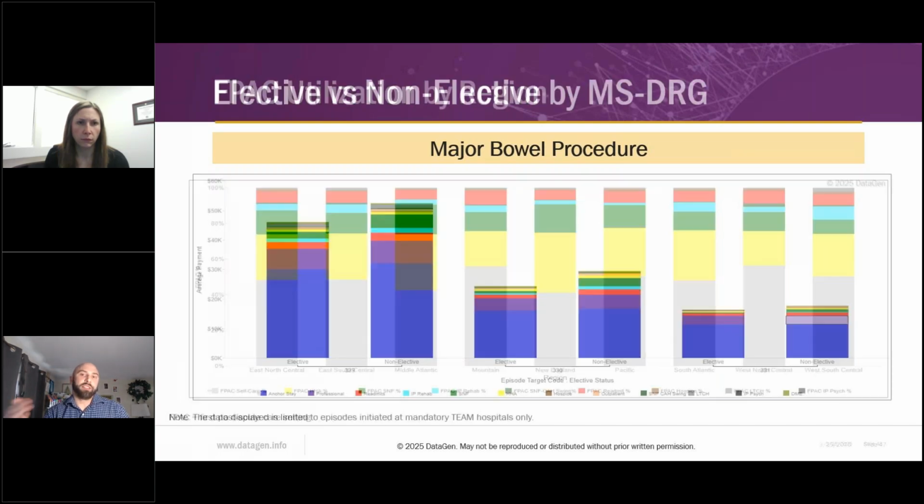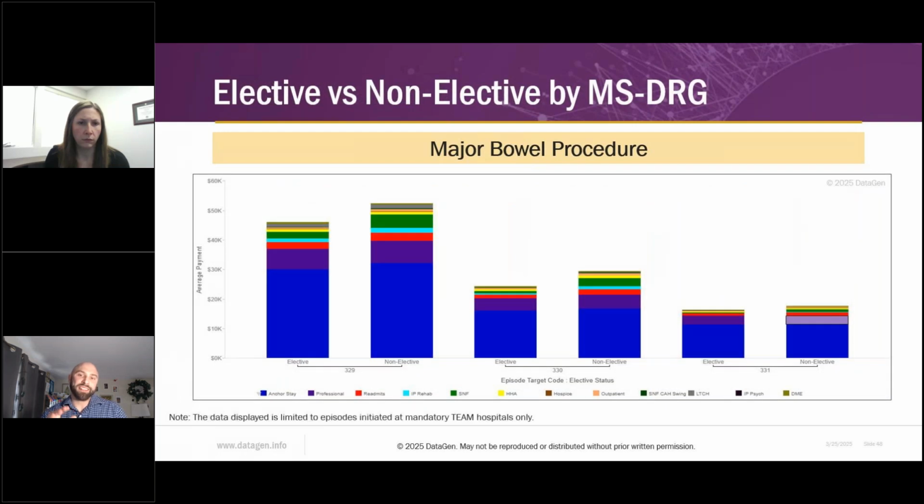Now, the next slide goes into my second interesting point about bowel, which is that non-elective episodes are significantly more expensive than elective bowel episodes. So if we look at just DRG 330, that's the middle 2 bars, that is the most frequent DRG in the bundle, and the non-elective procedures are about 20% higher than the elective procedures.